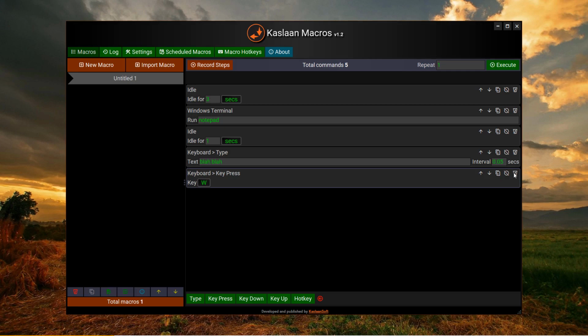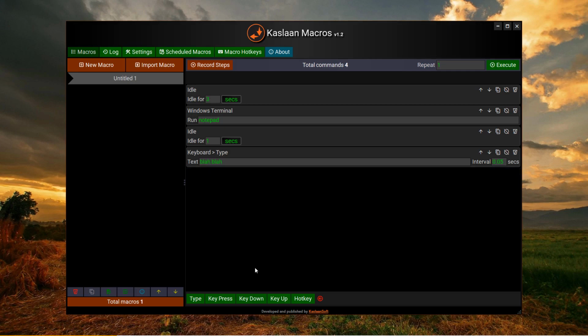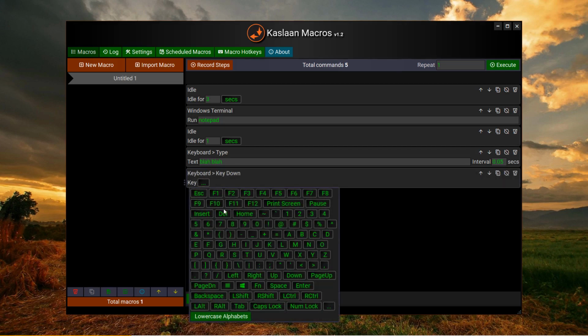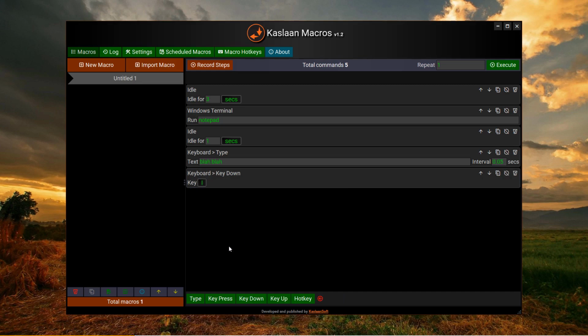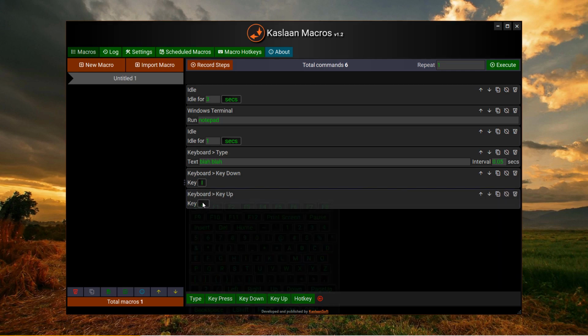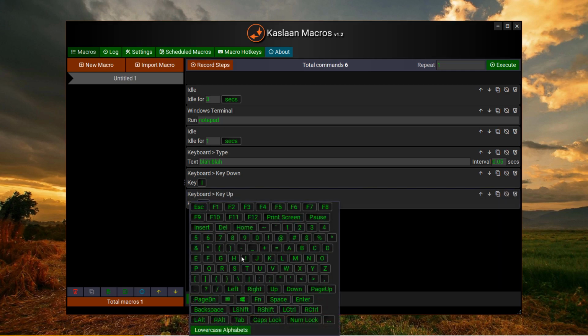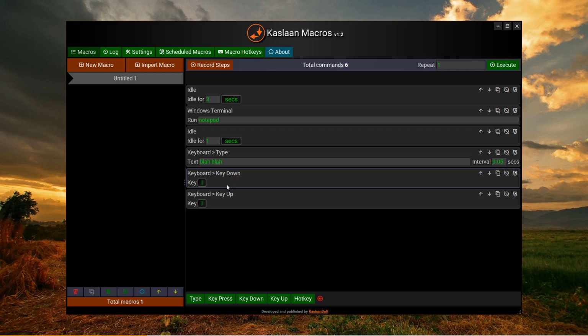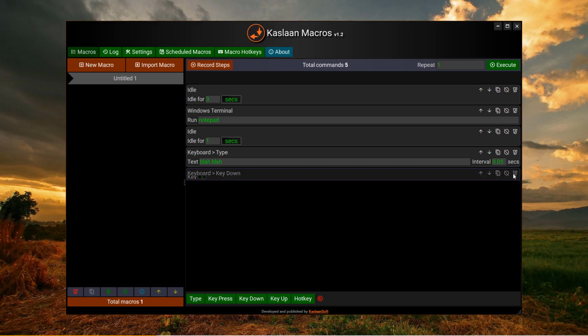So I will delete this, and I will show you now the key down. Key down and key up, when used as a combo, will work as a key press. So key down, when you push down a key, you have to release it as well. So I will select the same key, and it will work like a key press. I will delete them as well.